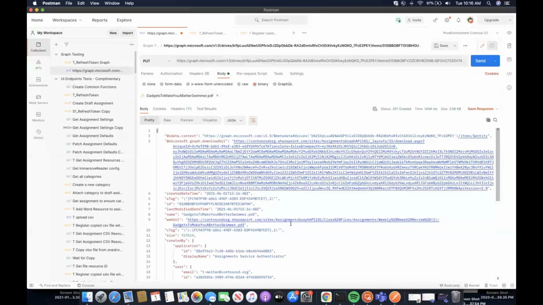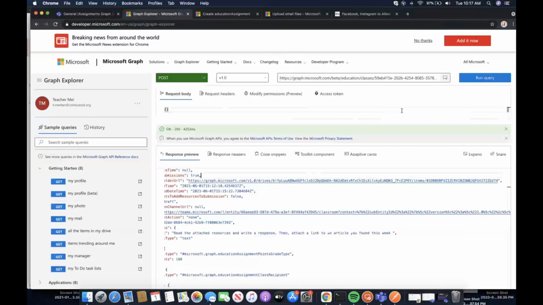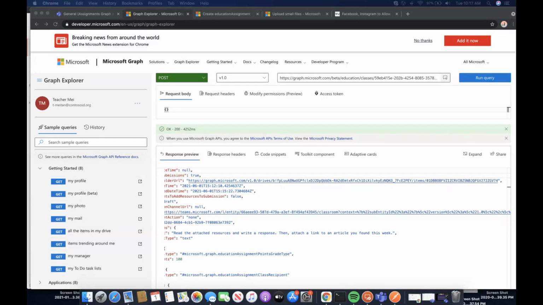And now in my response, I can see that my file has a graph ID. And so what I'm going to do is come back to my Graph Explorer, and I'm going to register our new file with my assignment. I know this one has a couple of different steps in here. And I'll paste in this body now.